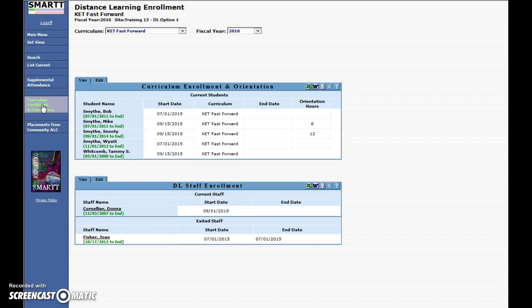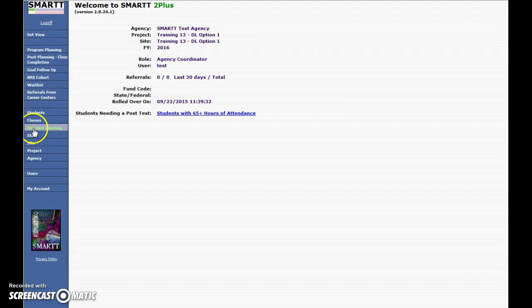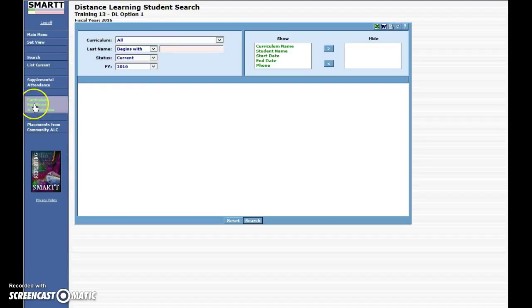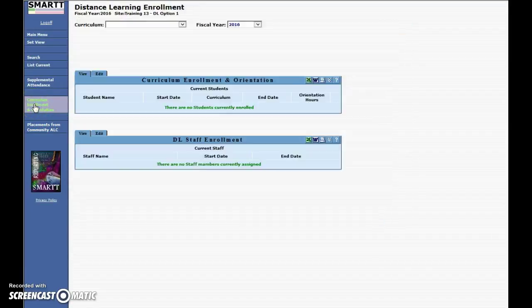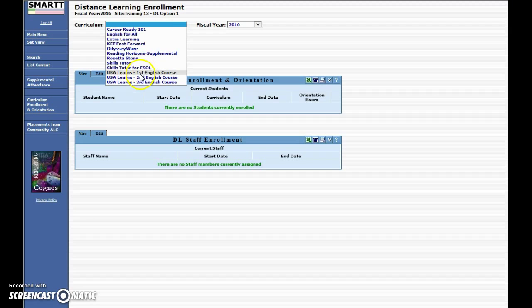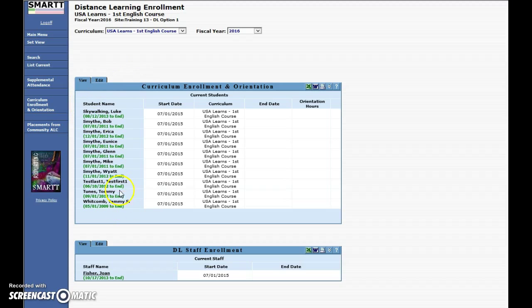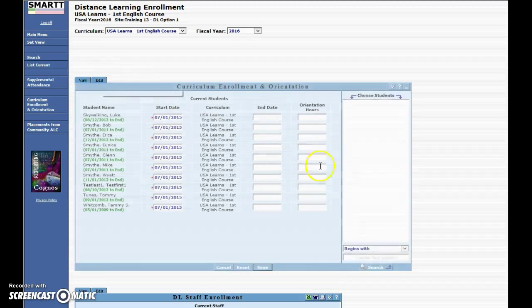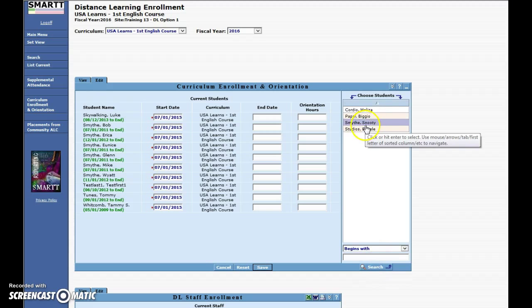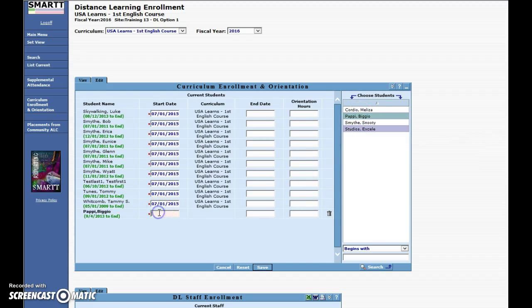So as a review, I'm going to go back to the main menu, come back here into distance learning, go into curriculum enrollment. This time we're going to enroll somebody in USA Learns, and we have a number of students already enrolled, but let's choose somebody different. How about Snooty, or how about Pappy, Big E.O. Pappy? We'll add them on 9/15, 2015. It can't be in the future. It can be in the past as long as the date is within this fiscal year.